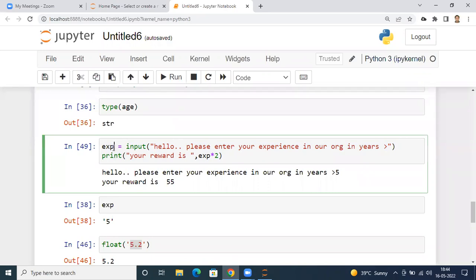And when a string is multiplied by a number, what happens? That string gets repeated that many number of times. Suppose I mention 3. What will I get here? 555. Yes, triple five. Very good. So now can you help me out? I don't want 55 in this place. I want 10 here. What should I do?